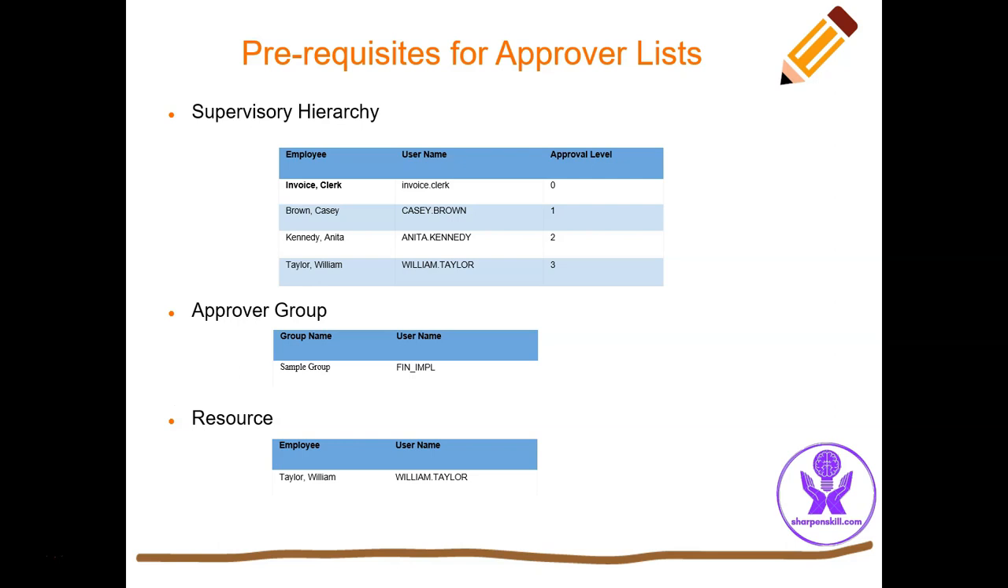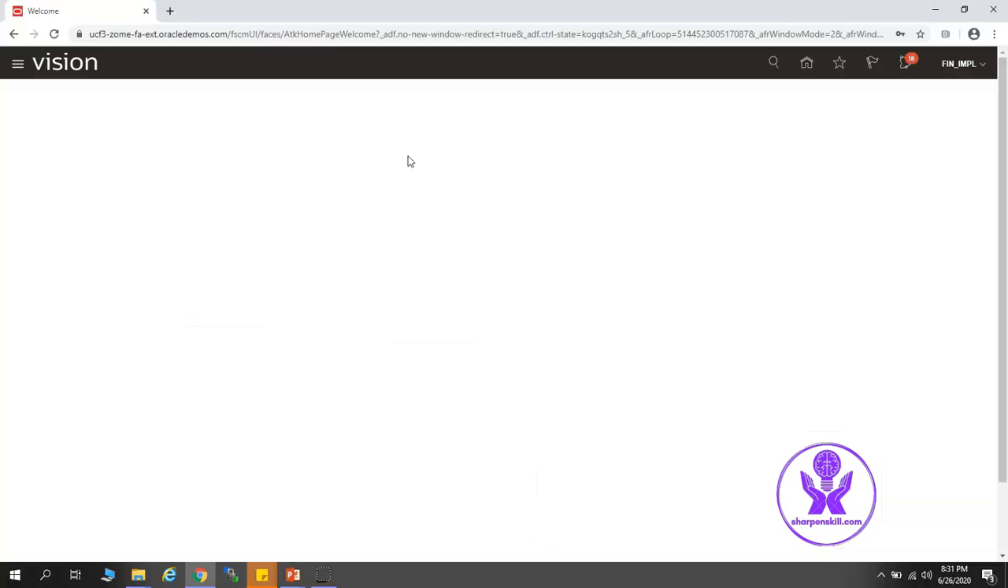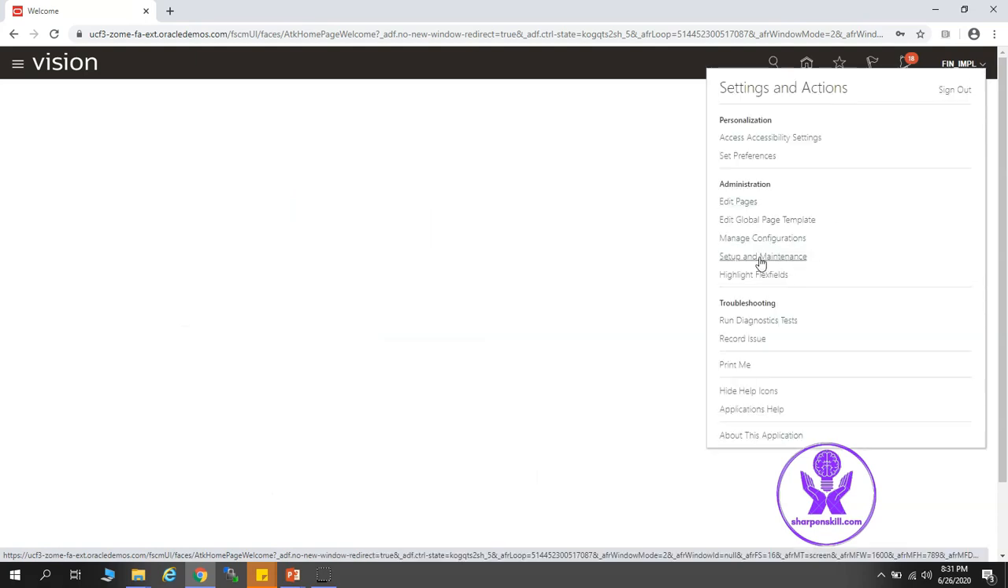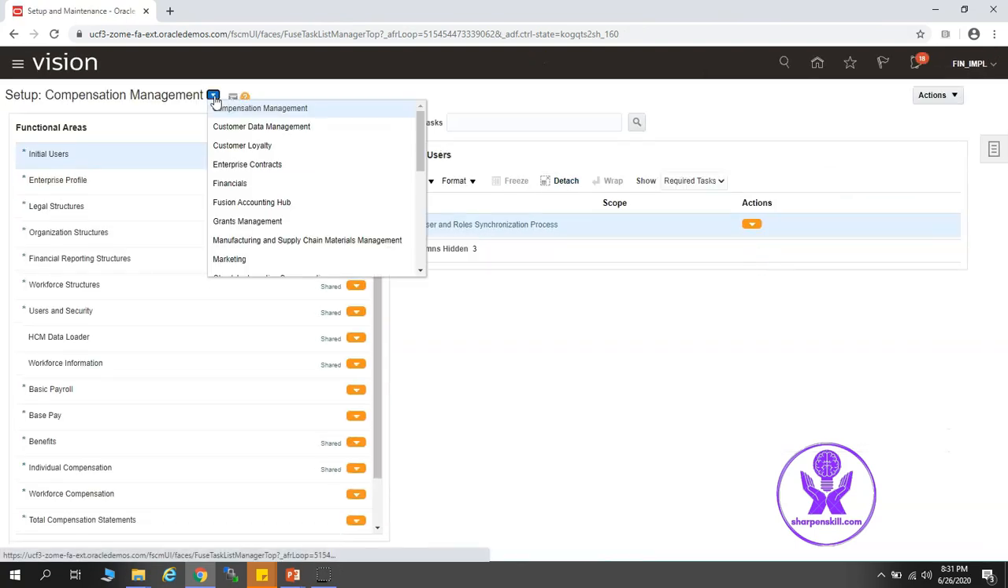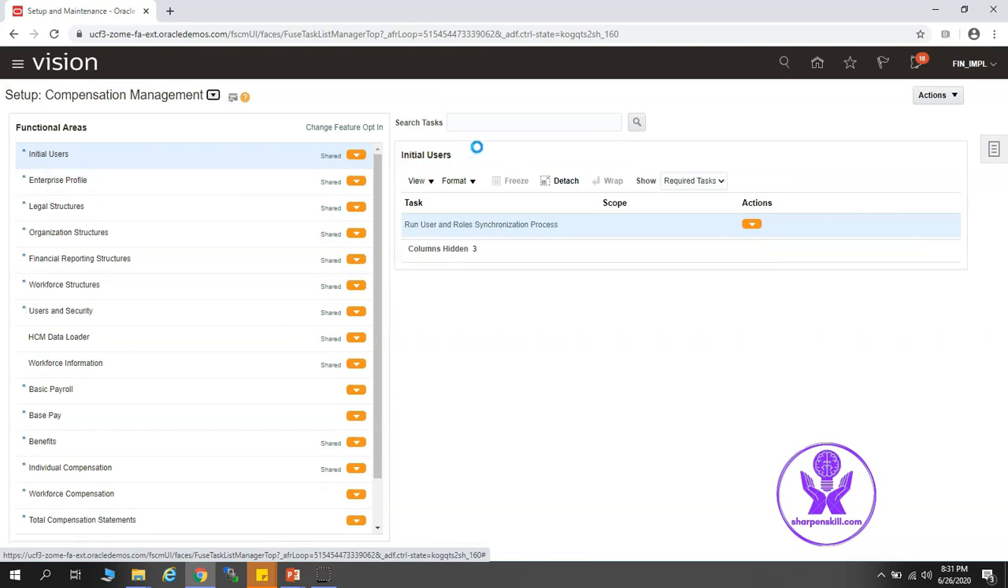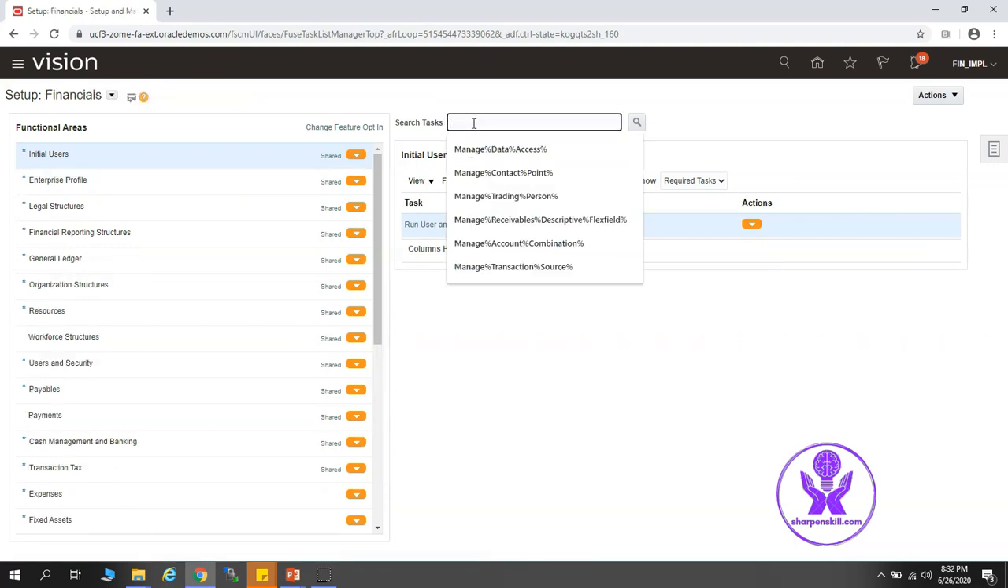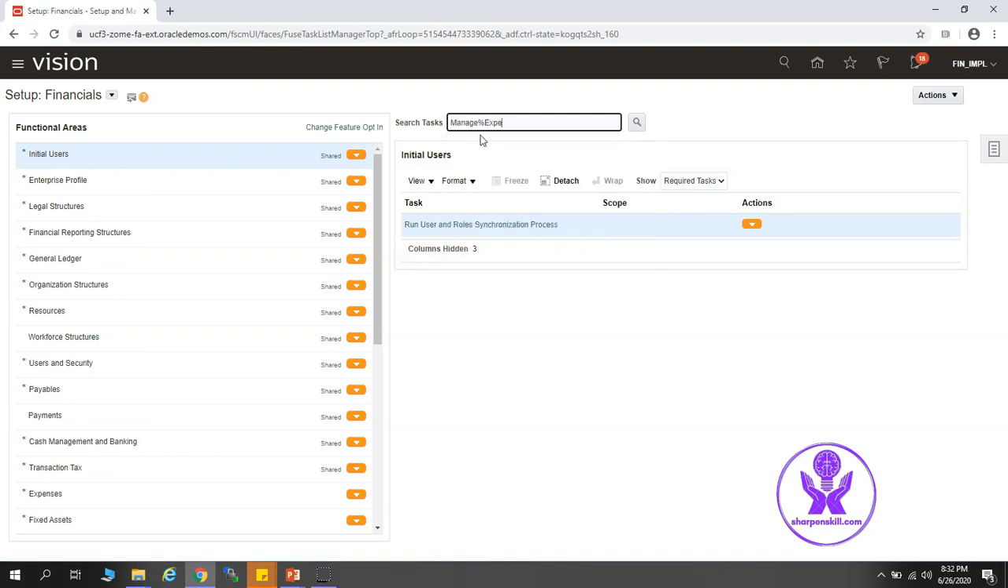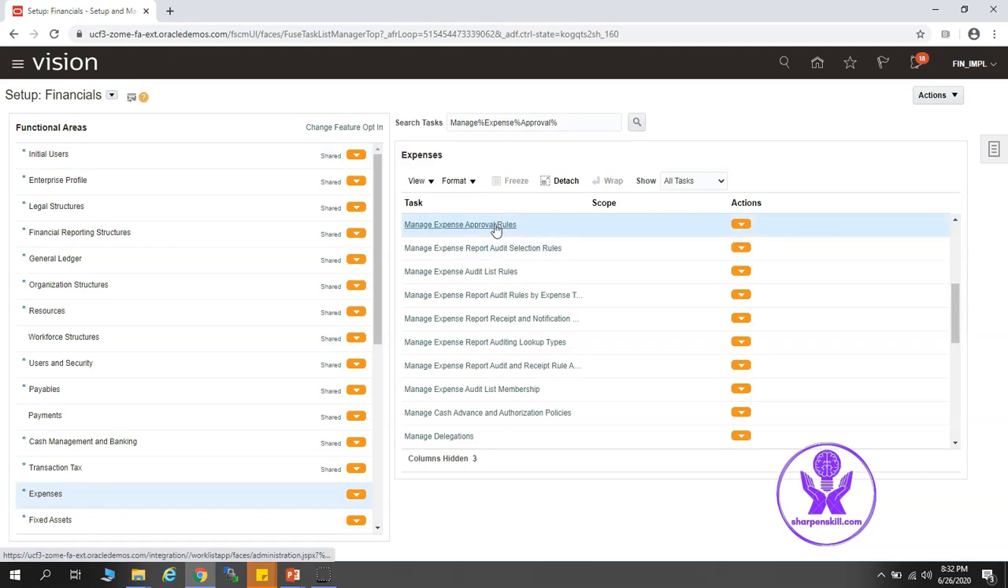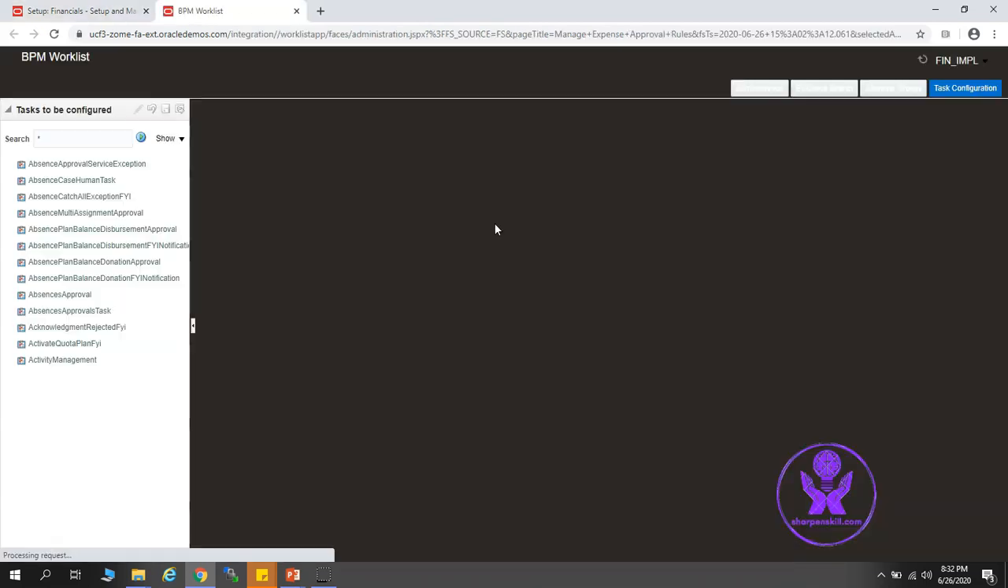Now let's launch the Fusion instance. I'll click on this drop down. I'll go to setup and maintenance. I will select financials. I will search for any approval rule, let's say manage expense approval rules. Click enter. So I'll click on manage expense approval rules. So the BPM worklist has been launched.